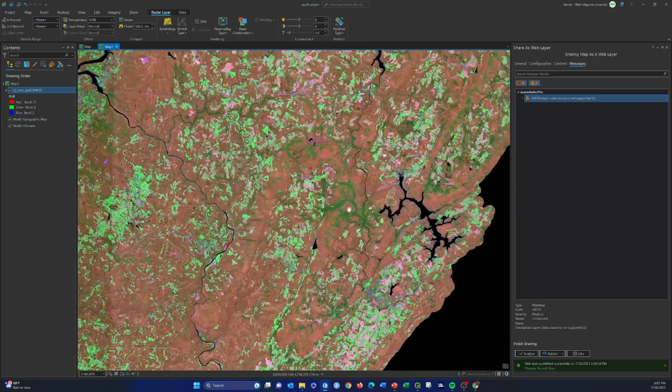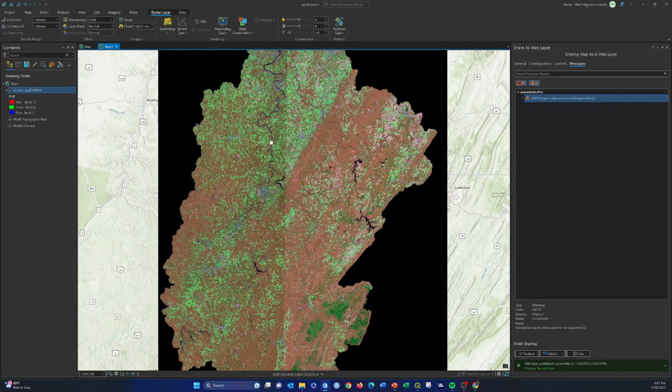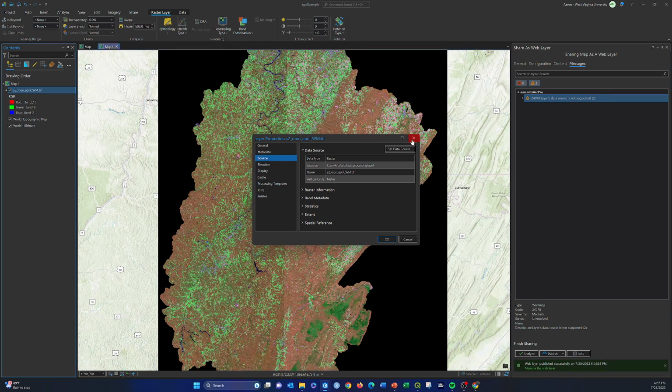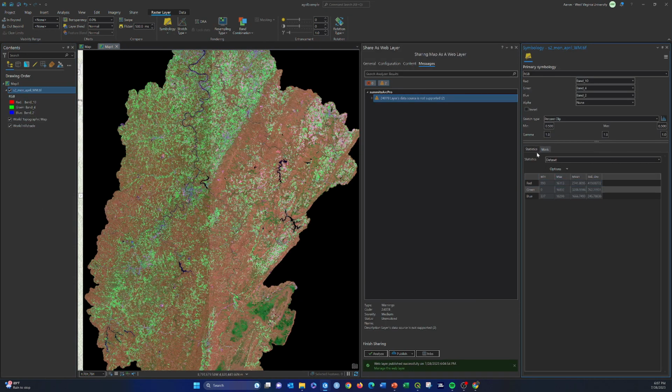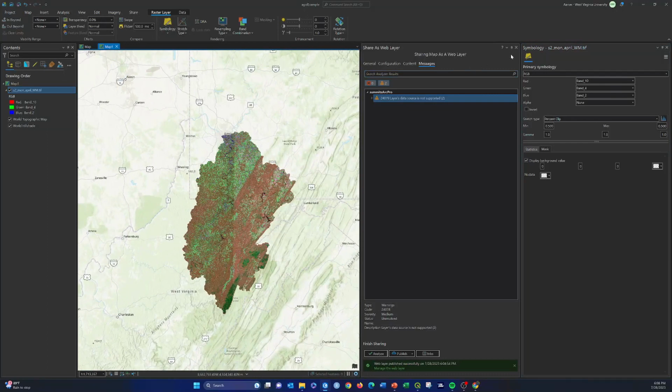This is a leaf off image. And notice all the areas outside were black there. So I could go into the symbology here, and we can maybe set a mask. We can make all the zeros there transparent. So anyway, there we go. There's that layer.